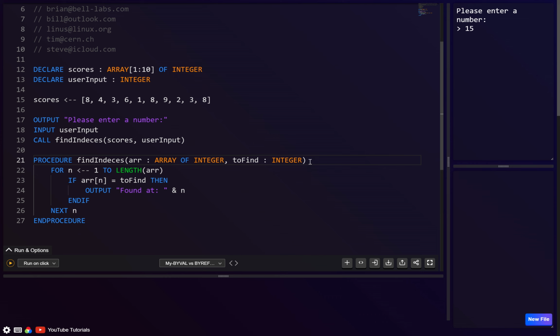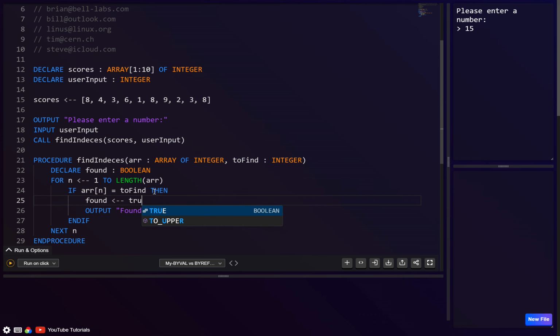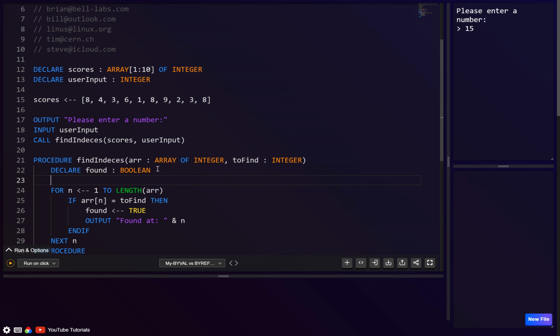Right, so let's say the easiest way to do this, we're just going to declare, let's say, found, and this can be Boolean. And then what we'll do is, if we find it, then this found can become true. Now, actually, I think by default, Booleans should be false. Although, let's just be more explicit.